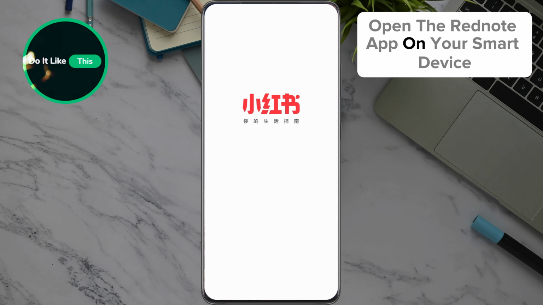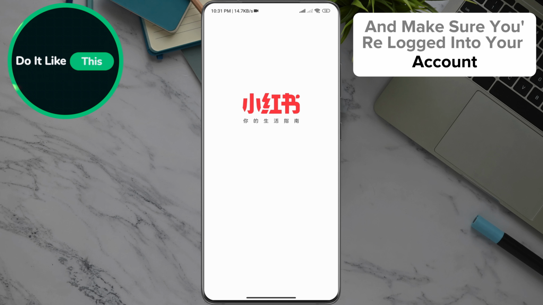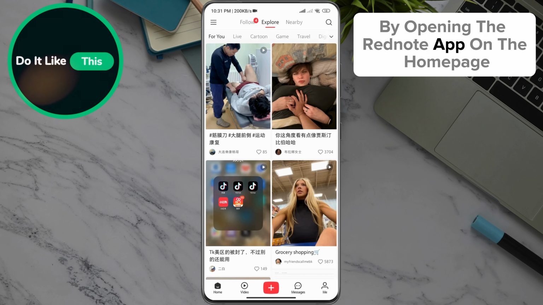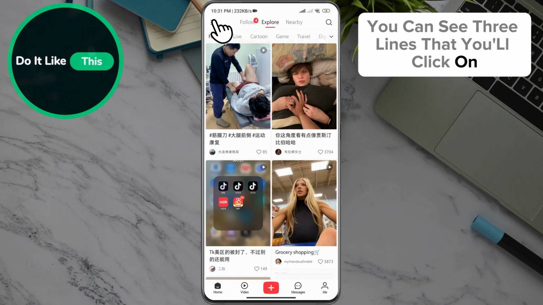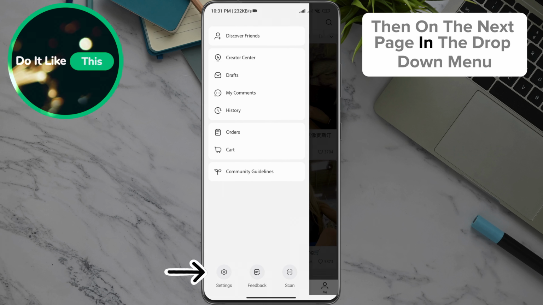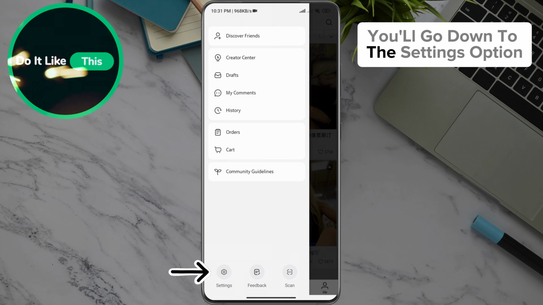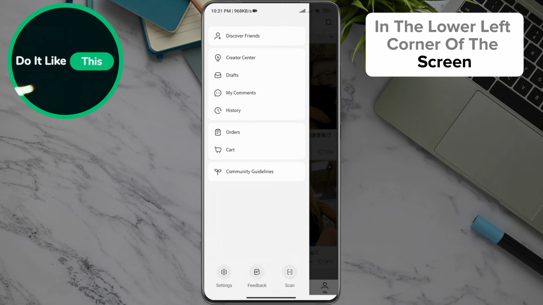Open the RedNote app on your smart device and make sure you're logged into your account. By opening the RedNote app on the homepage, in the upper left corner of the screen, you can see 3 lines that you'll click on. Then on the next page, in the drop-down menu, you'll go down to the Settings option in the lower left corner of the screen and click on it.